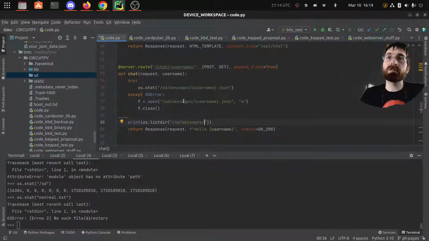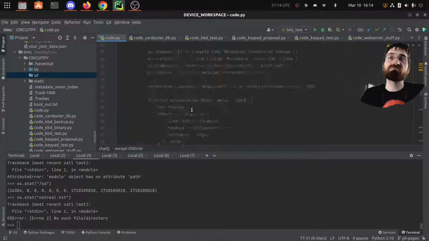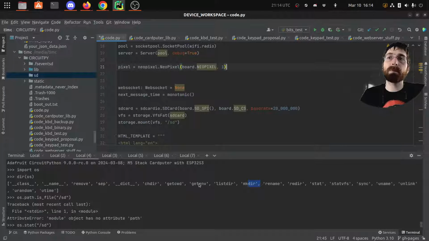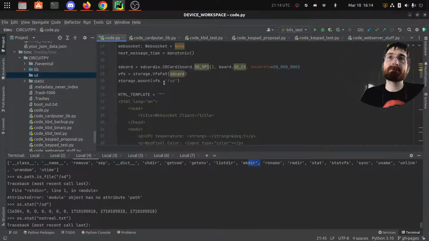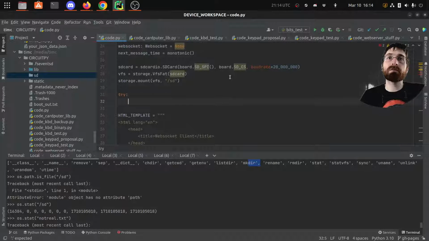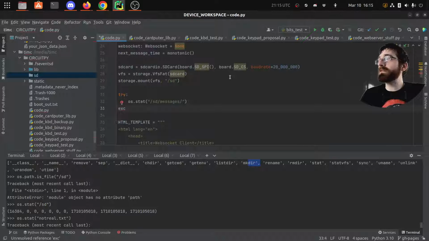/sd/messages. Oh, you know what? It's gonna fail because messages doesn't exist. So let's guess let's make that. Go try os.stat sd/messages. You give it a name, it should exist in the directory.